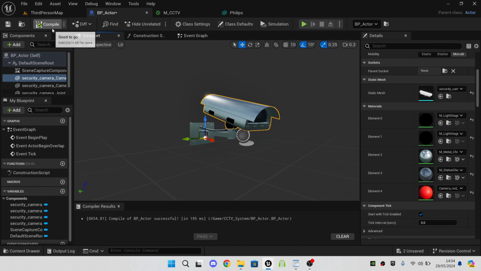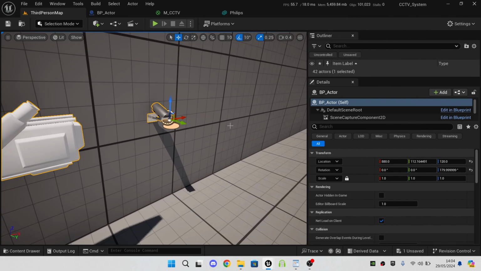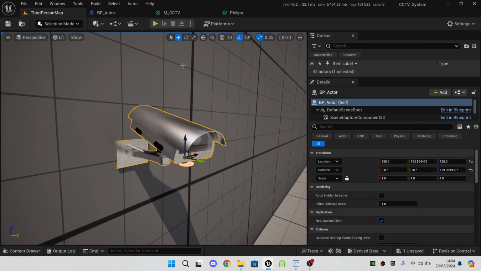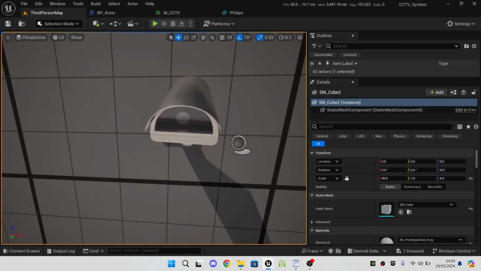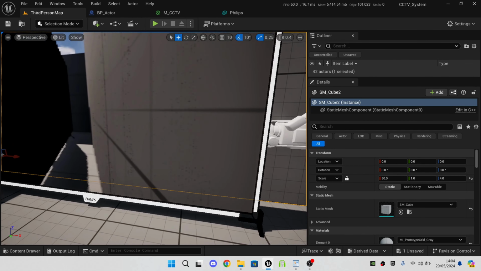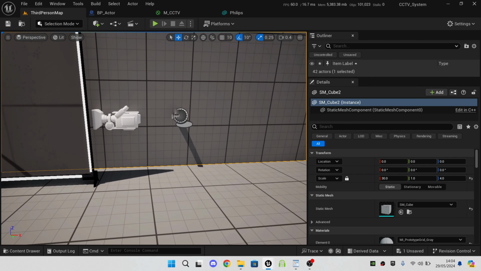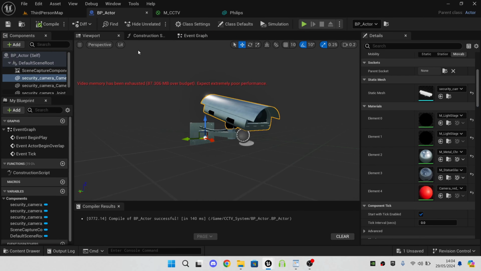Okay, it's looking good. Let's compile, and in the world, it is looking 10 times better. It looks more realistic. We will be making this camera move as well, so we're going to animate it. But as you can see on the left hand side here, see the white camera next to it? That's not facing the right way, it's just facing the wall.